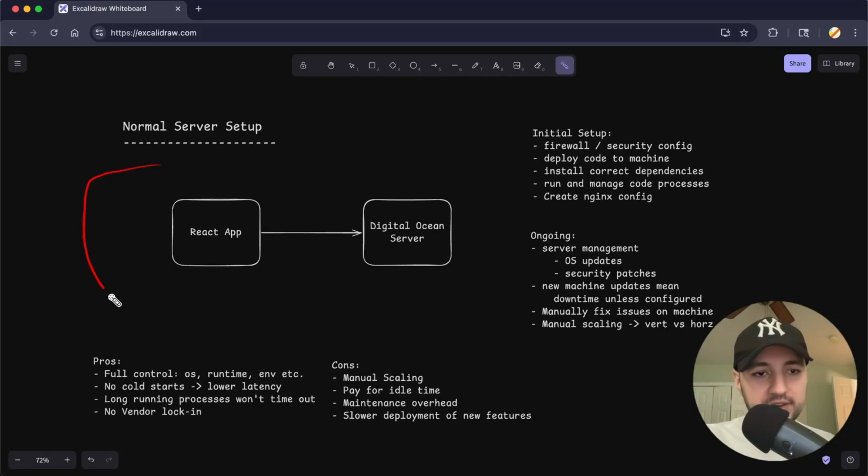So I would say 90% of companies have a setup like this where they have some application on some CDN that hosts all of their front-end code, and they have APIs that are set up on their own servers. In this case, I have a DigitalOcean server. And for this kind of server setup, you'll have some initial costs as well as some ongoing costs.